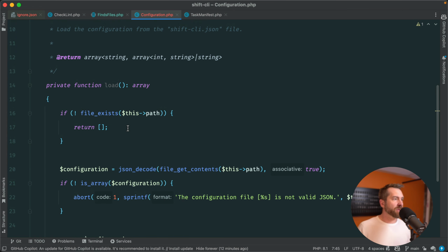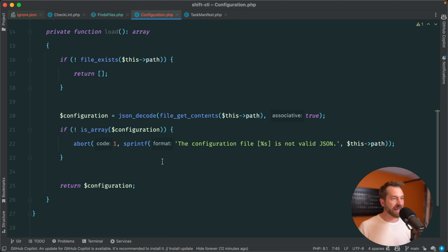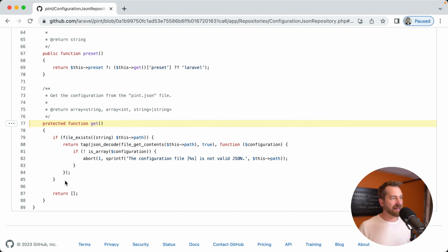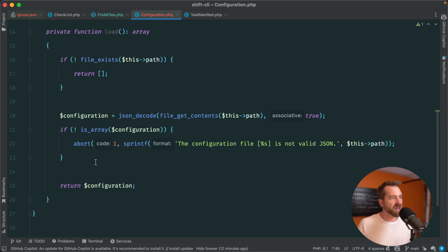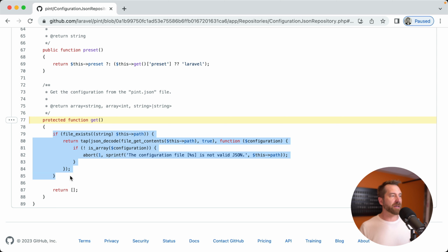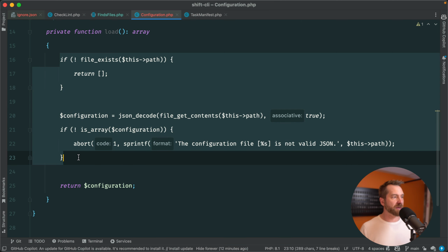Okay, so I feel like this is more approachable to every developer. You just come in: if the file doesn't exist, return nothing. Otherwise, if we can't parse it, then abort because it's not valid JSON. And then otherwise return the configuration that we parsed. I feel like this is less dense, if nothing else, than this. So again, nothing wrong with tap, nothing wrong with that other stuff. It's just that this calls out the different paths more than this code does in my mind. This is just denser code, and I don't think anyone could argue that this code is more dense than this, right? So anyway.